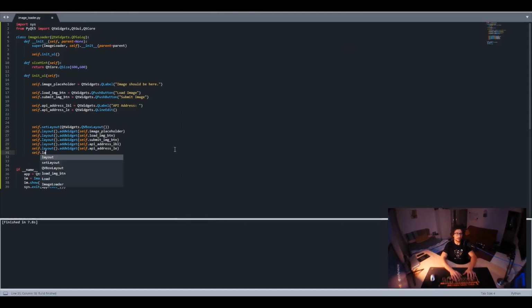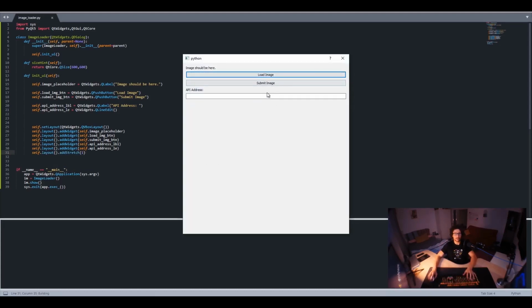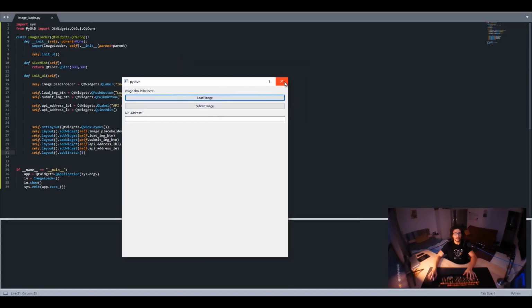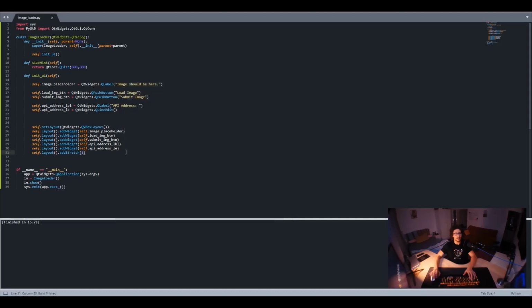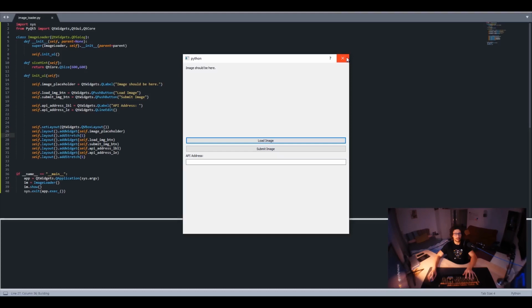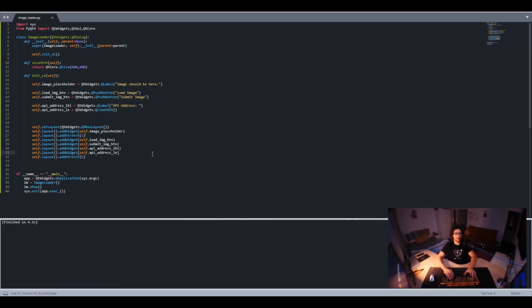And here for self.layout, we can add a spacer, addStretch. So now it's more compact. I don't want to hard code the size or the width of this one, but anyways, we can actually add another stretch here, and the API address and this one should be here.